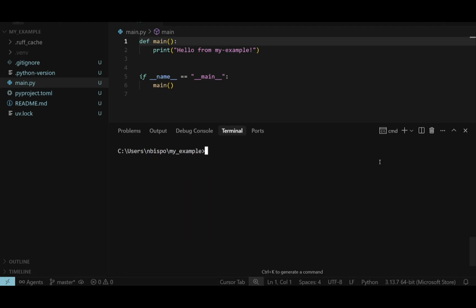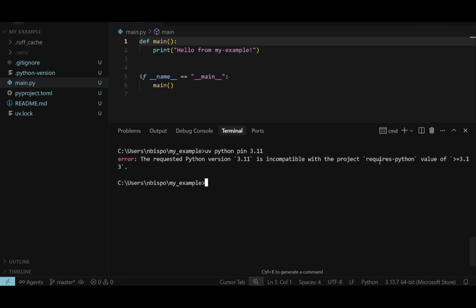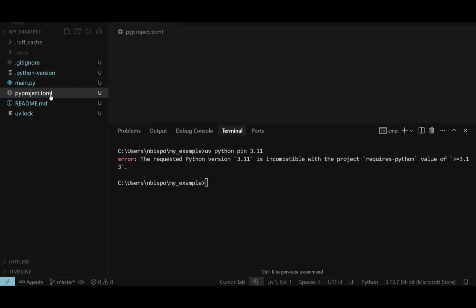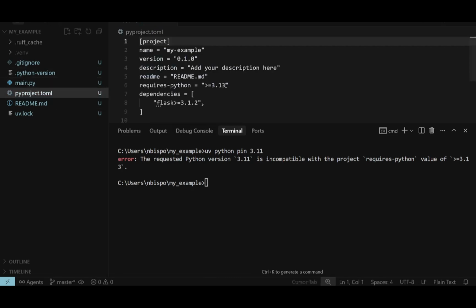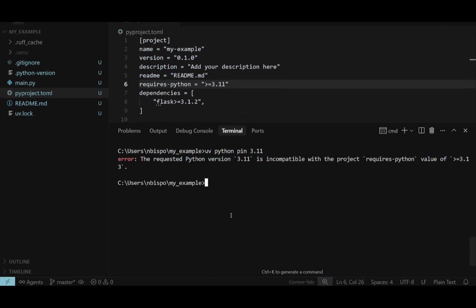So if I want to now change the Python version that I'm using in this project, I can just do uv python pin and the 3.11 that we just installed. In this case, it says it's incompatible with the project because we have defined in our pyproject that it requires version 3.13. But let's see, if I change that to 3.11 and I now try to use that Python version again, you can see that it has now updated.